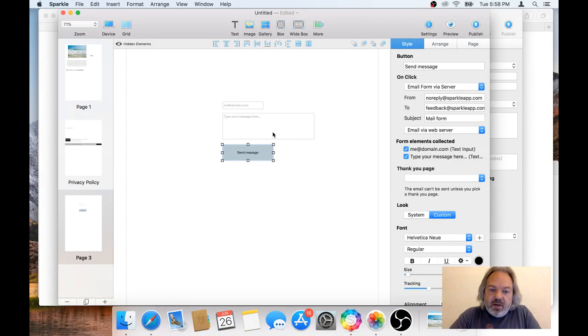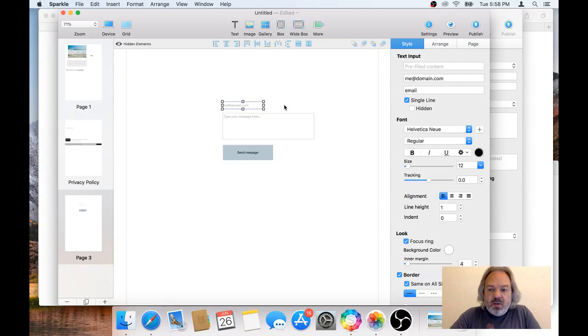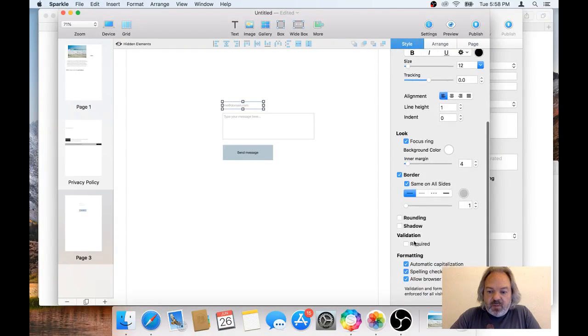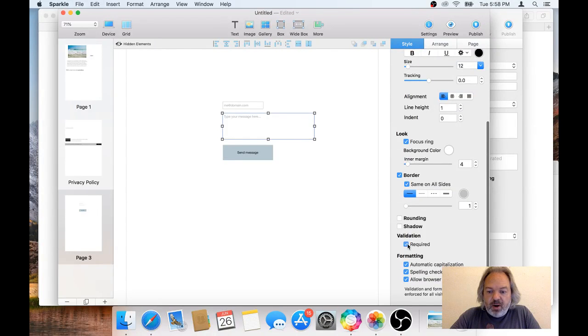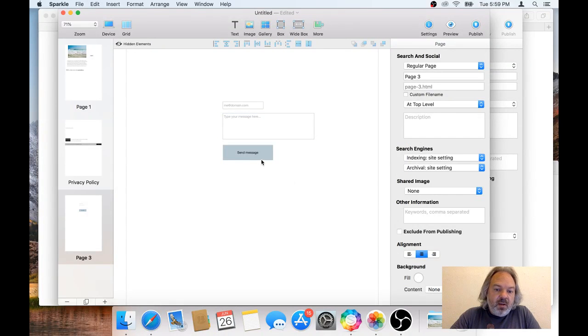So if I leave it like this, people might just click this without filling anything in, and that's annoying, to receive empty emails. So I'll just set this field as being required here in the validation section, and also let's make the message required as well, so they need to fill something in.